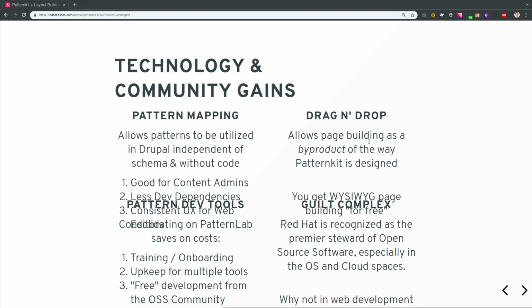And then finally, the last reason that I'm here and that we're talking about Patternkit is because there's a bit of a guilt complex at Red Hat, where we kind of went off and invented our own stuff in a corner, which is a really weird thing for an open source company to do. And we kind of looked at this and we're like, I'm feeling a little guilty about this. A little bit guilty. So since, in some circles at least, we're kind of recognized as a premier steward of open source, we're like, you know what, we need to kind of live up to that.